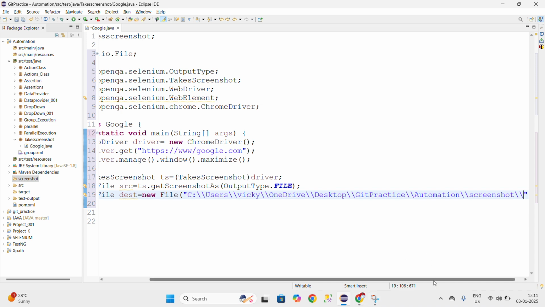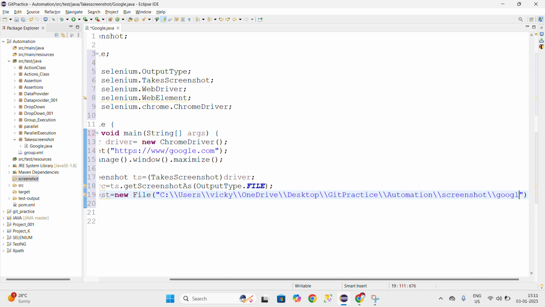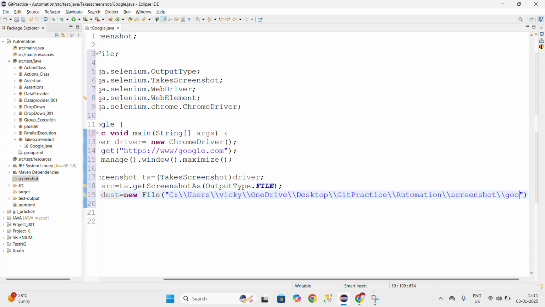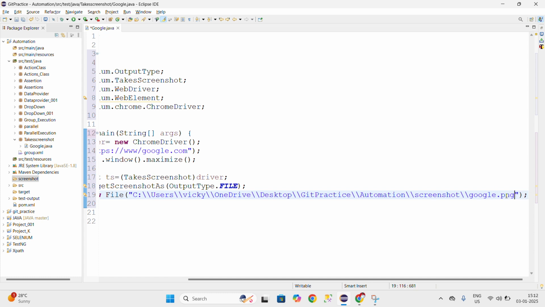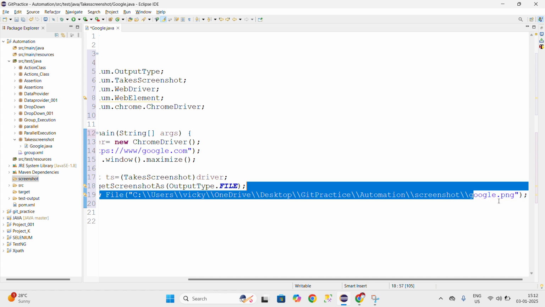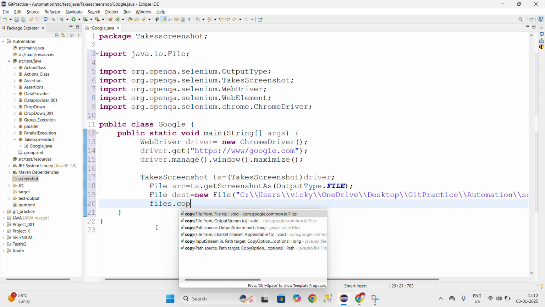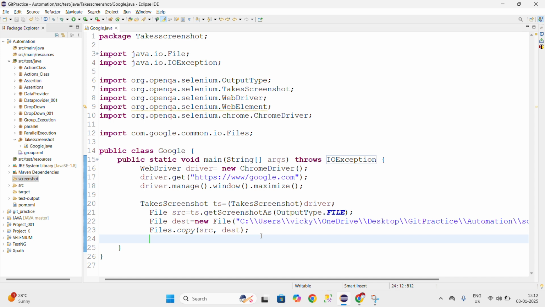My screenshot name is Google. So Google.png, whatever name it may be. Google.png is my screenshot name, and .png is a must. So after that, Files.copy(source, destination). So add throws declaration. It's fine, right?